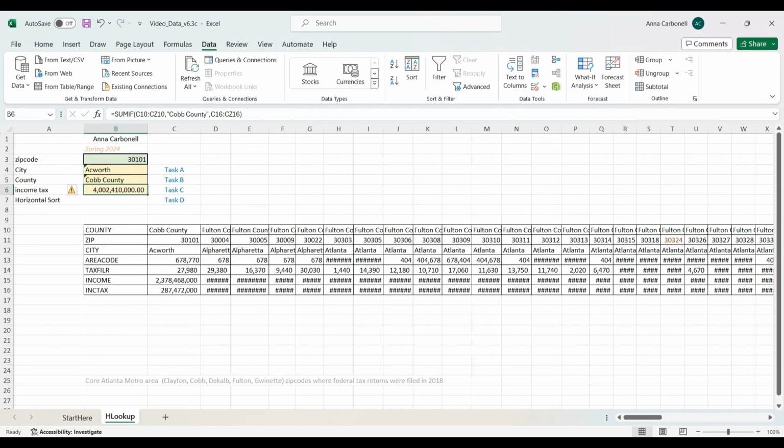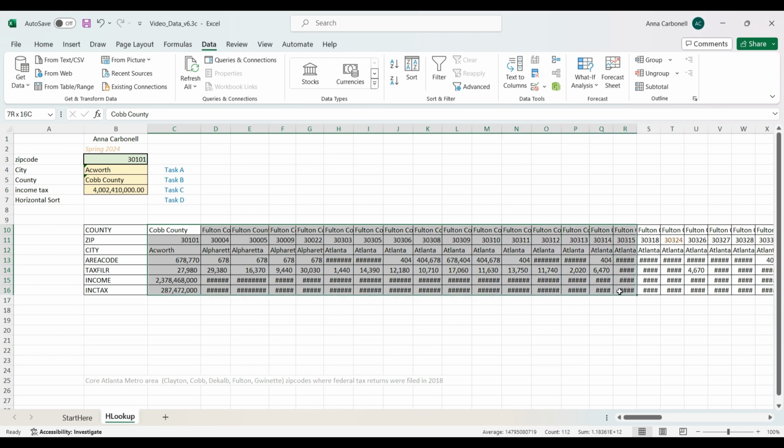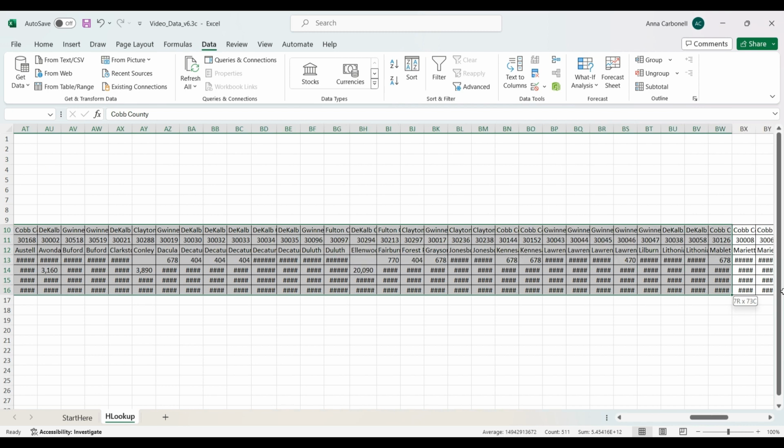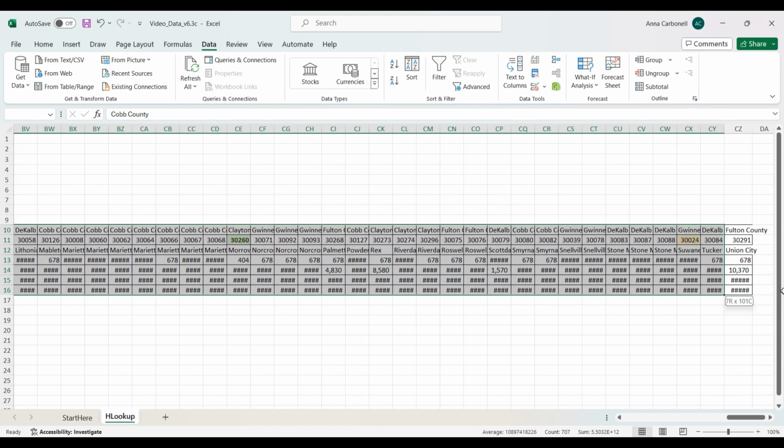And last but not least, it is asking us to demonstrate a horizontal sort left to right. And it wants us to sort the table from Z to A. To do this, we are going to highlight all of our data, but we're going to leave out the headers because we don't want to include those. It'll mess up the data for Excel.